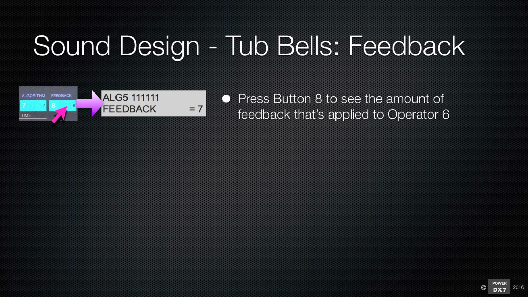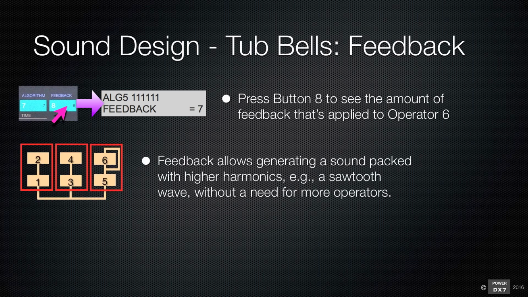Now let's look at feedback. Press button 8 to see the amount of feedback that is applied to operator 6. The LCD tells you that the feedback level is 7, which is at maximum. So what is feedback? It allows you to generate a sound packed with higher harmonics. It's usually used for creating a sawtooth wave without a need for many operators.